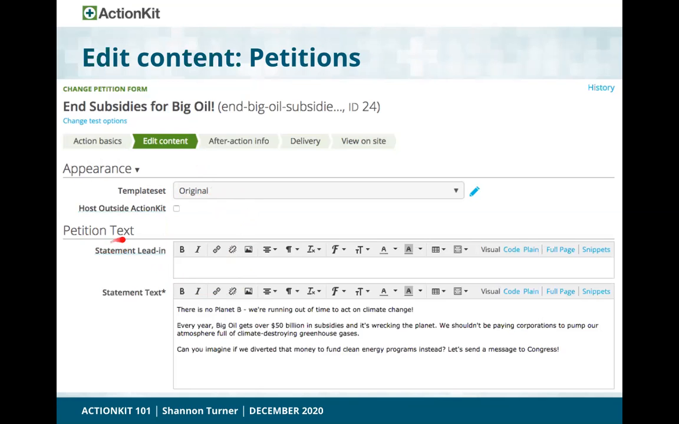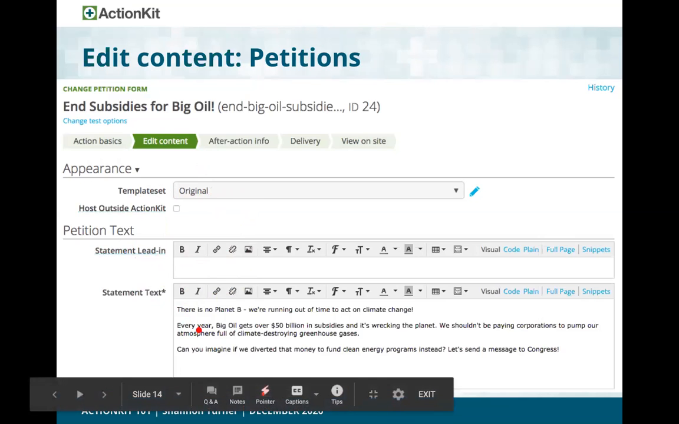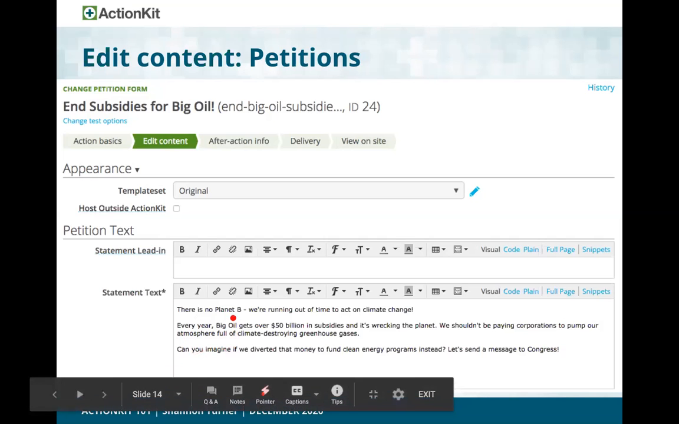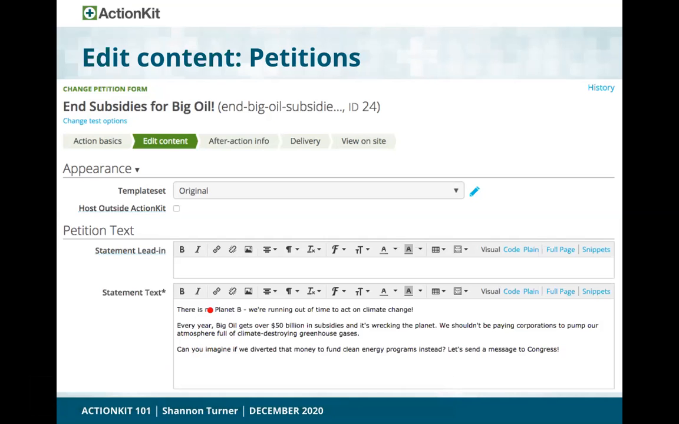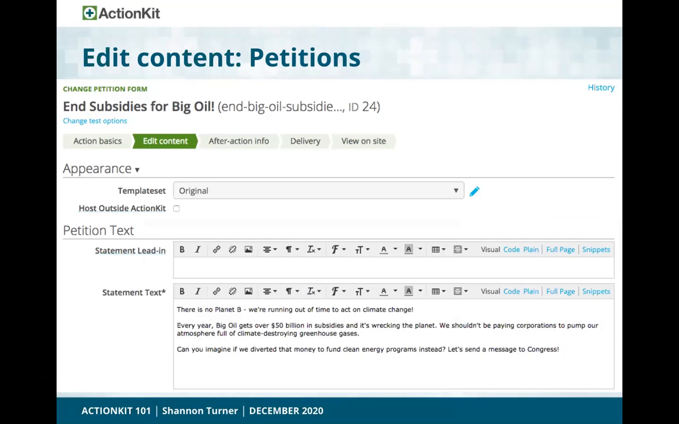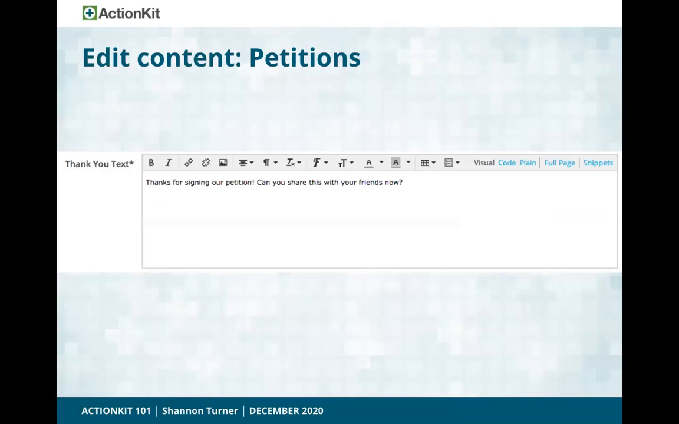Next, under petition text, you'd get to set the statement lead-in and the statement text. Essentially, when someone opens this petition page, what's going to convince them to sign the petition? And here I've written a short blurb about how there is no planet B and we need to act now on climate change. Scrolling down a bit, I get to the thank you text, which is what will appear on the thank you page. So here I wrote, thanks for signing our petition. Can you share this with your friends now?